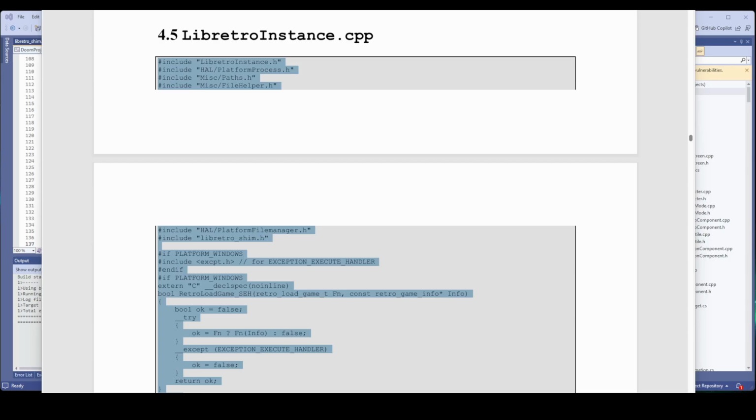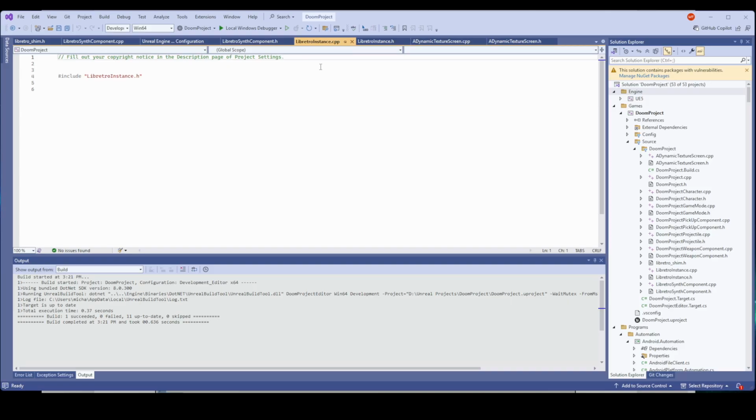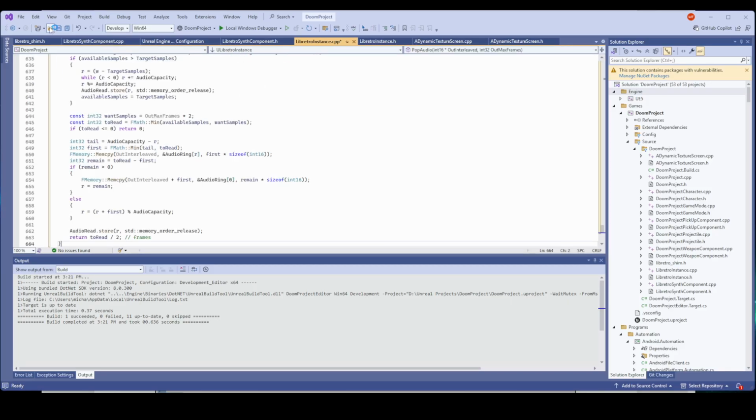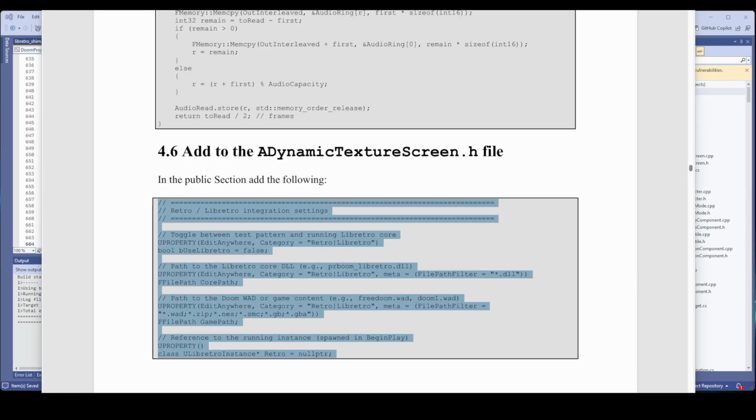The C++ file. These three pieces of software are the hardest of this whole project. We could go through an hour-long video just explaining what's going on there. So anyway, go back over to Visual Studio, go to the C++ file for Libretro instance. Let's go ahead and copy it all over. Just dump it in. Let's go ahead and save. Again, say yes.